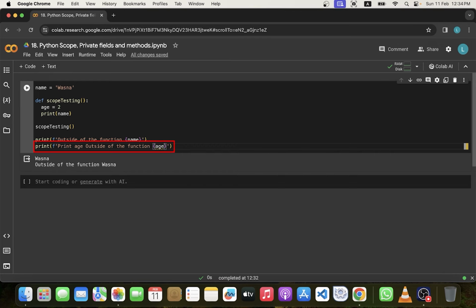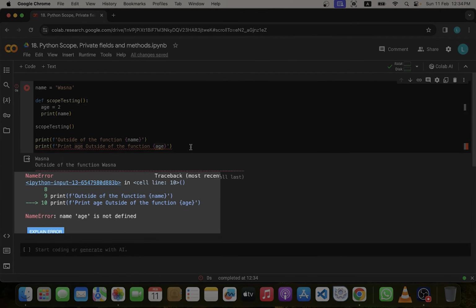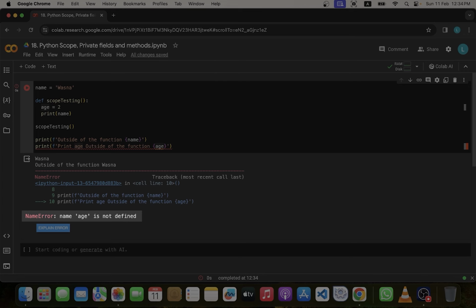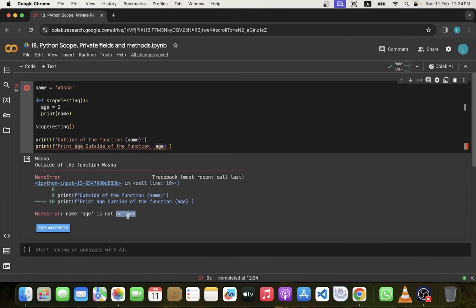And we're getting one warning. What is it saying? It's saying age is not defined. And if we run the program, we'll definitely get an error. So let's run the program and we can say name age is not defined. So the scope of the variable age is local, not global.